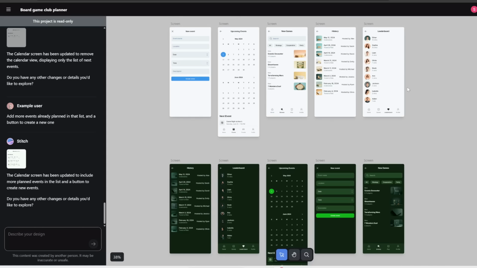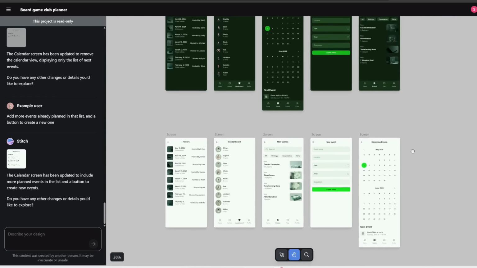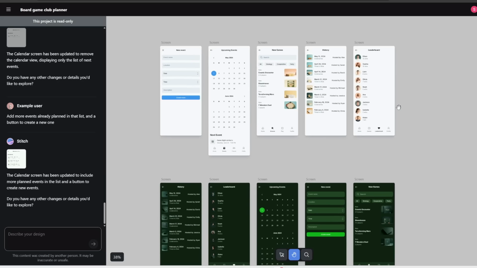It just autonomously did everything using AI, and the designs actually look good. So there you go. This is Google's Stitch. It's basically like a free Figma that's powered with AI. I'll link to this in the description below if you want to check this out further.